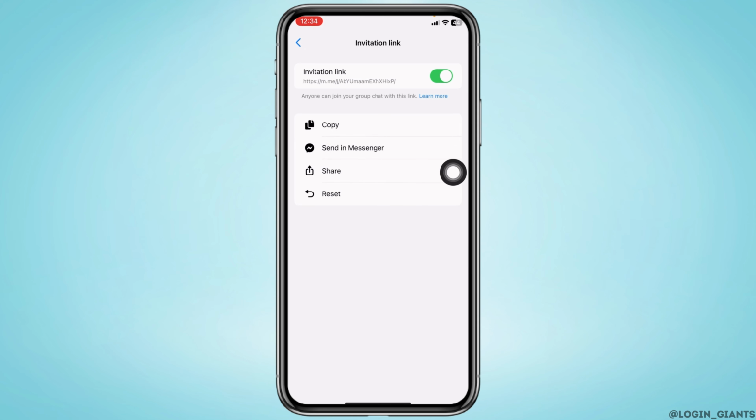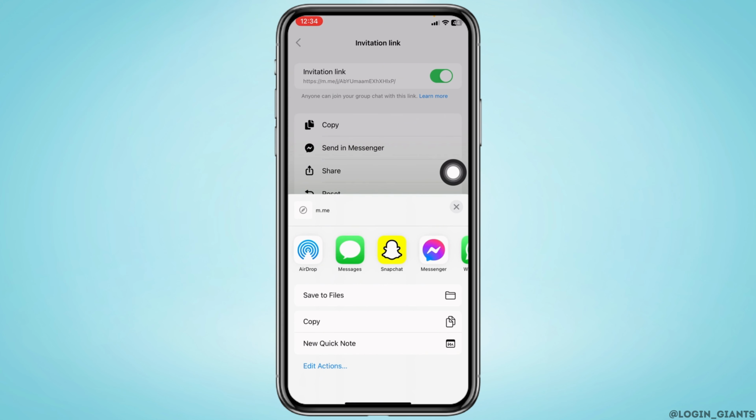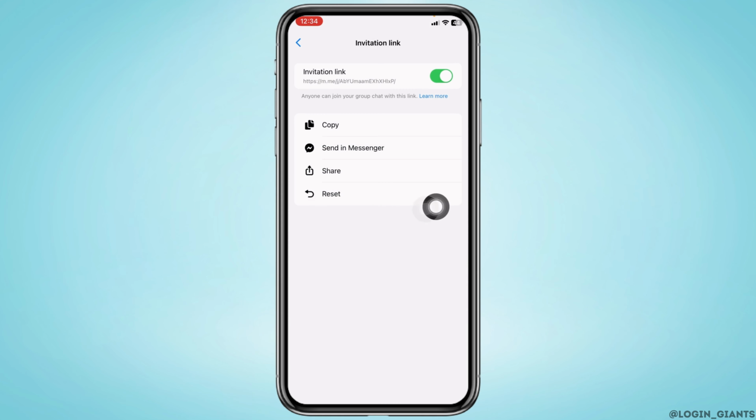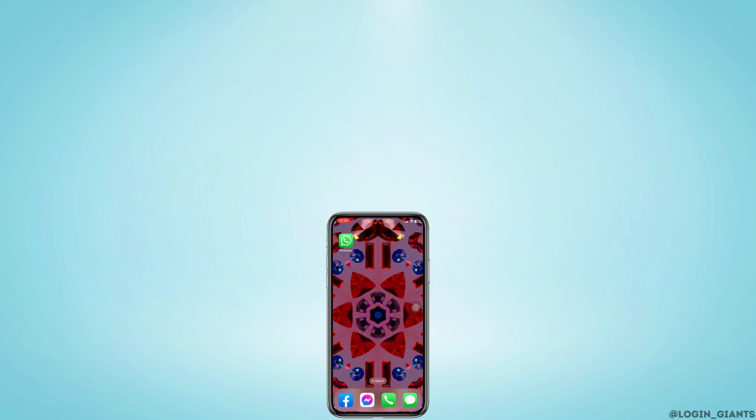By tapping on this option of share, different options will pop up. You can share this invitation link through your top messages, Snapchat, Messenger, WhatsApp, and many more social media platforms. Likewise, by tapping on the option of reset, you can easily reset the invitation link. This is how you can use group invitation links on Messenger.